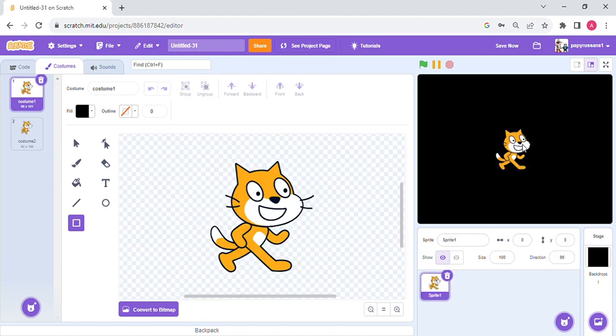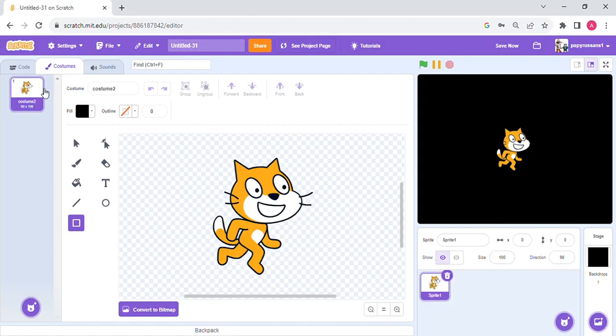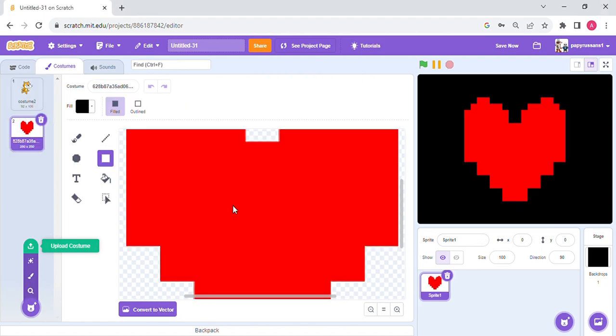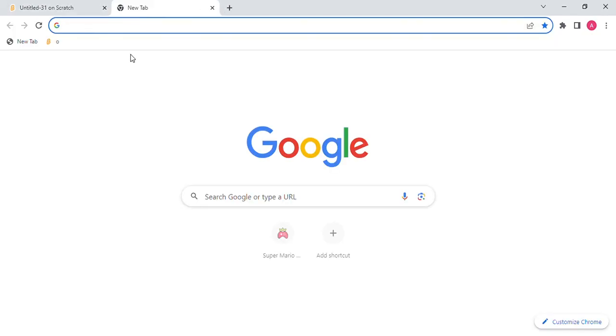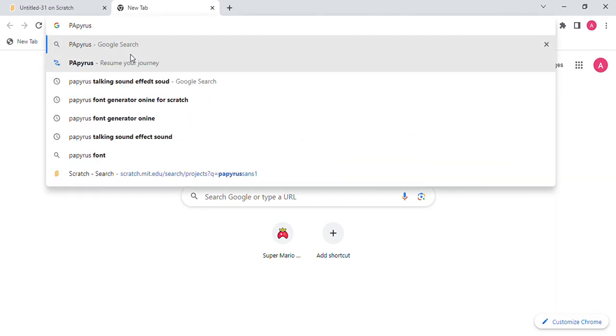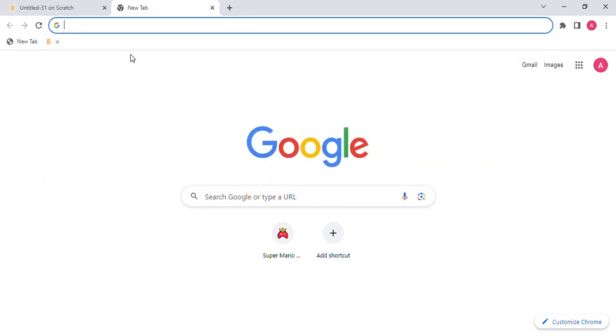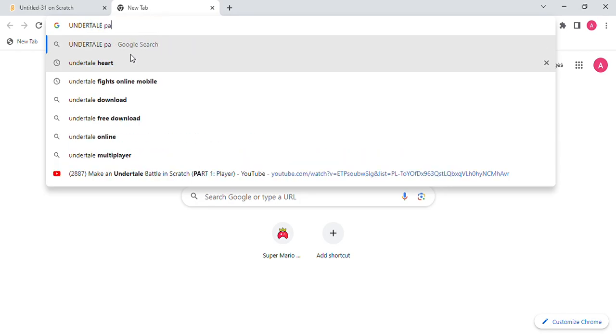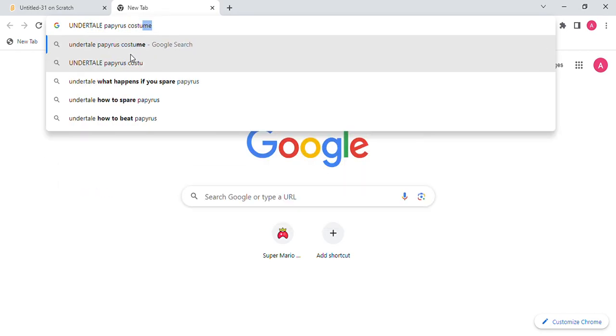It may seem a little bit odd for the Scratch cat to be here. So for fun, let's add a Papyrus figure. You know the Papyrus. Upload costume. So let me just find it. Is this the Papyrus? No. So let's download the Papyrus. Undertale Papyrus costume.